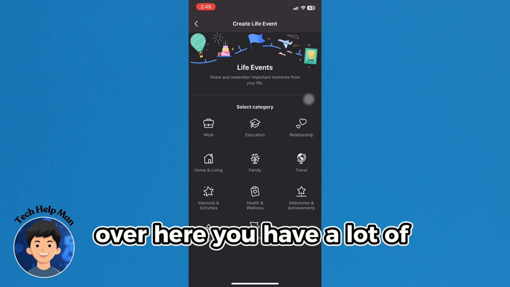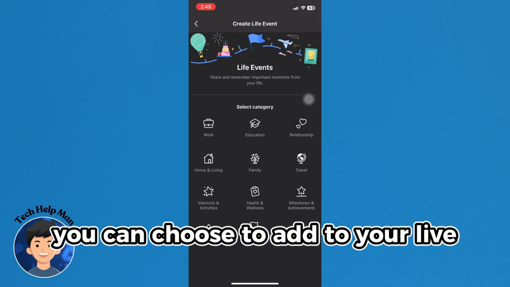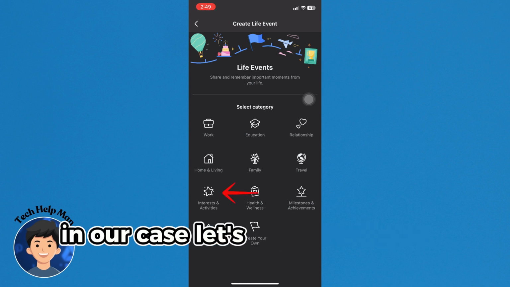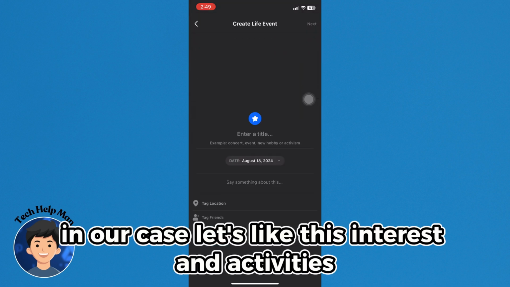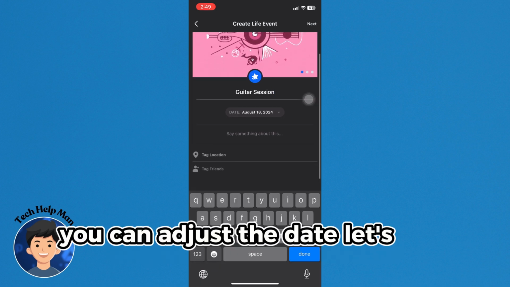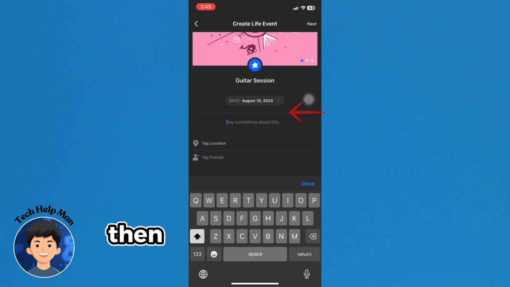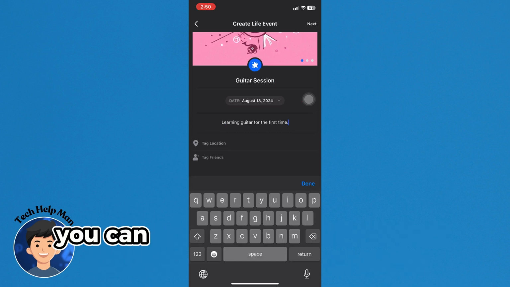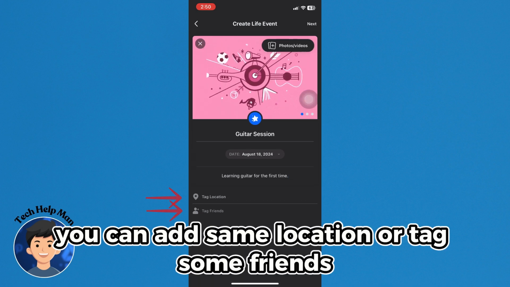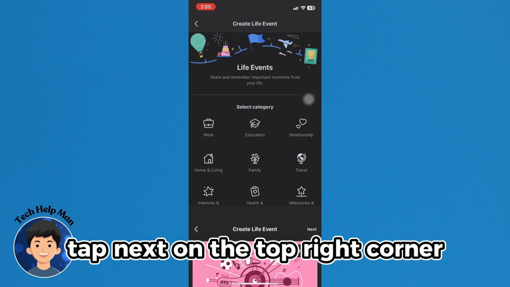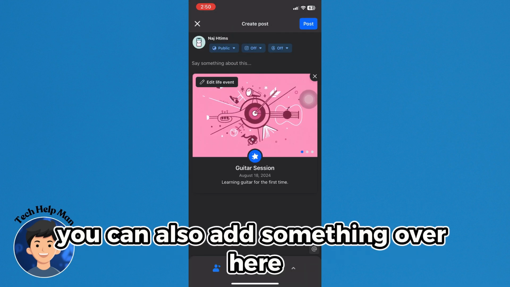You have a lot of categories you can choose to add to your live event. You can also create one if you want. In our case, let's select this interests and activities. So give your event a title. You can adjust the date. Let's just use this date. Then you can add a brief description about your event. After that, you can add a location or tag some friends. If you think that you're good to go, tap next on the top right corner. You can also add something over here.